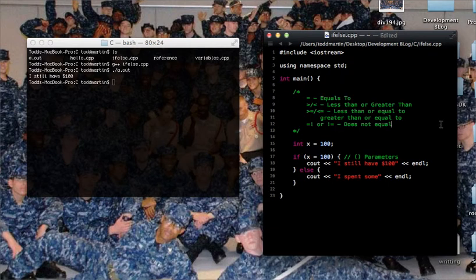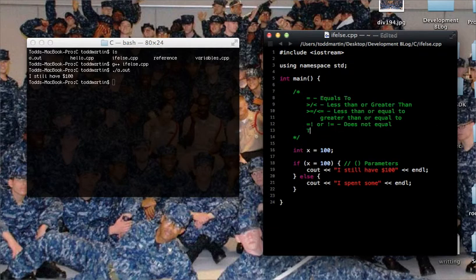We can also test if something is true or false. An example would be if x equals true or if x equals false, but that applies mostly to booleans, which I don't think I've talked about, but I'll get into those a little bit later on.